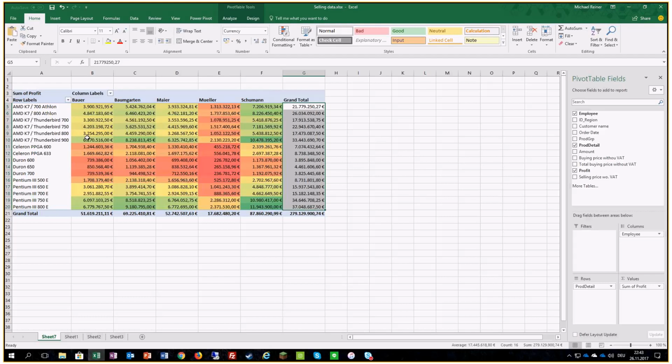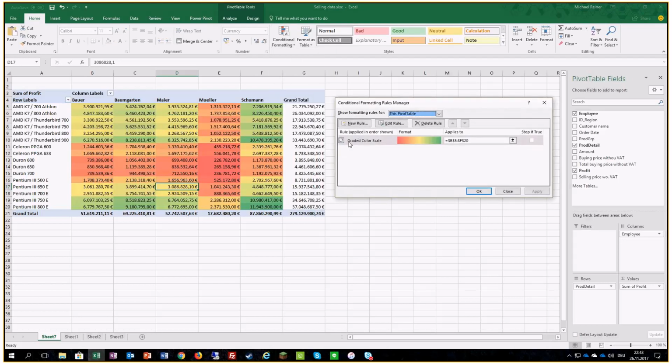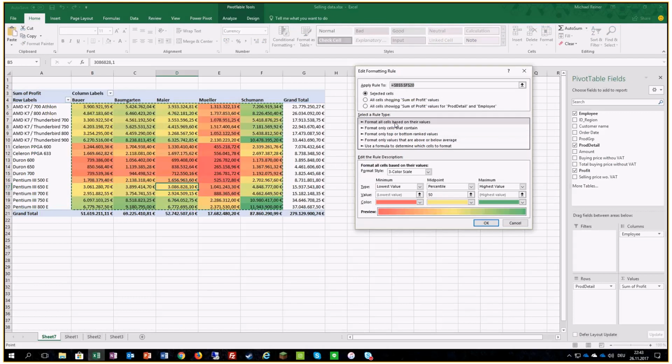Now the problem is that if you show this to your boss, it might be that Mr. Miller and the Duron are not seen very well. If you look at the conditional formatting here for managing the rules, the gradient is set to a basic default one, and the graded color scale can be edited. We normally apply the rule to the given cells in the center, in the 3 color scales, where the lowest value is red, the percentile is yellow, and the highest value is green.